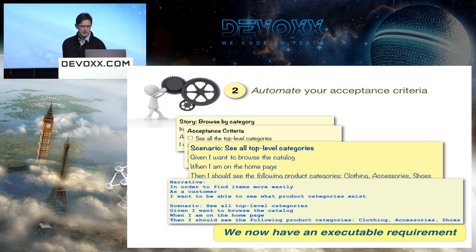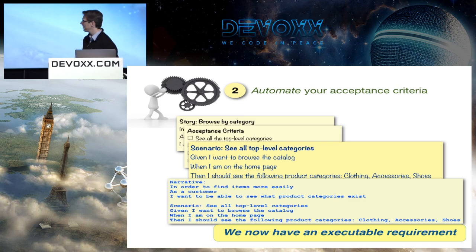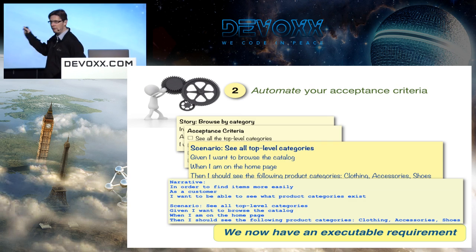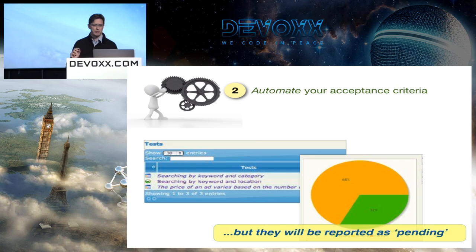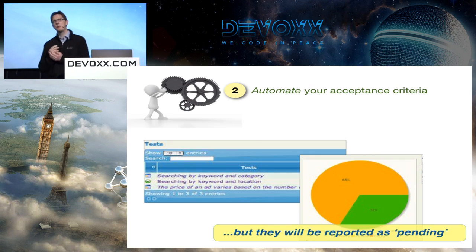So here, once we come up with this given when then, we're going to transform it into an executable form. So here we've got this as JBehave. Cucumber would be very similar. I won't bore you with the details, but we've got a narrative section at the top where we just give the context of this story, and then we have the given when then. So that's an executable requirement. When we run that, it will be reported as a pending test.